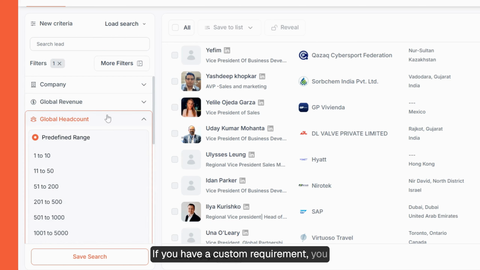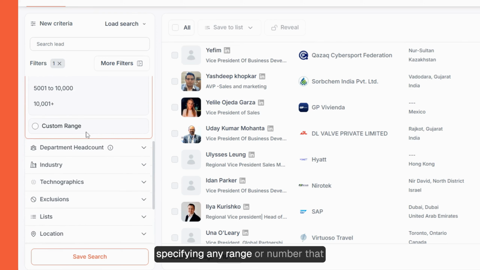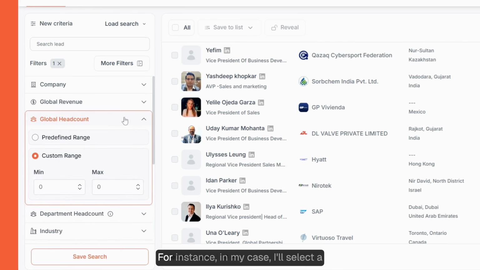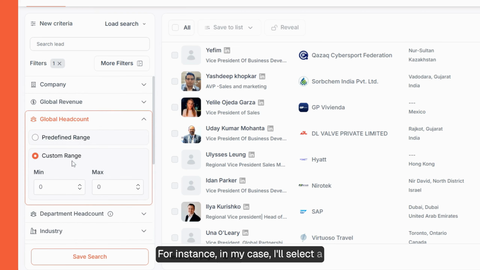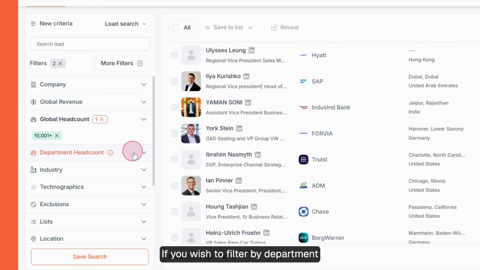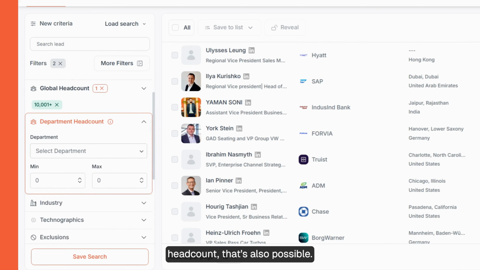If you have a custom requirement, you can certainly opt for a custom range, specifying any range or number that suits your needs. Or for instance, in my case, I'll select a predefined range of 10,000 plus. If you wish to filter by department headcount, that's also possible. You can specify that you want companies with a sales department of at least 30 members.